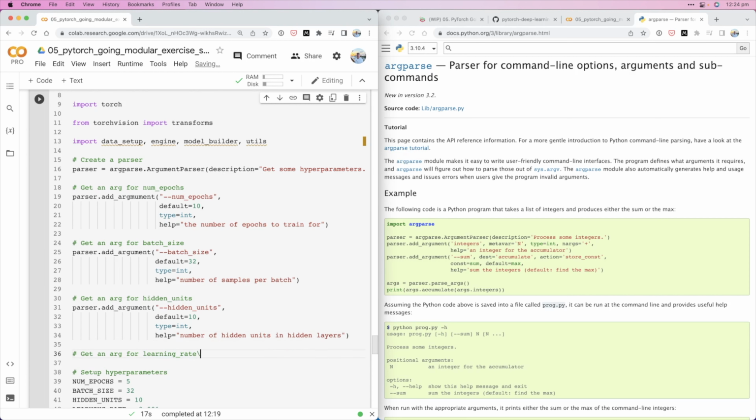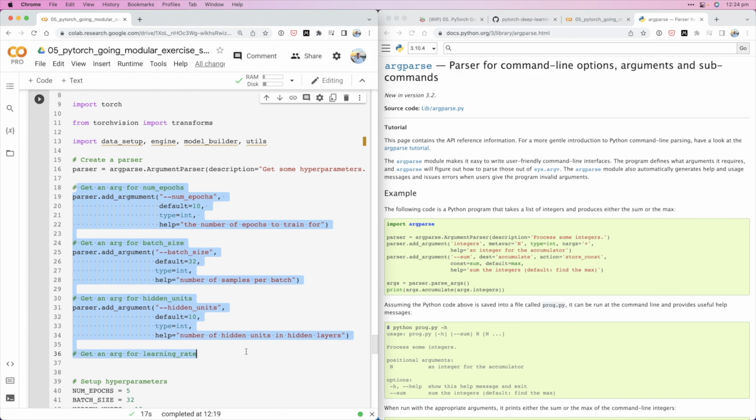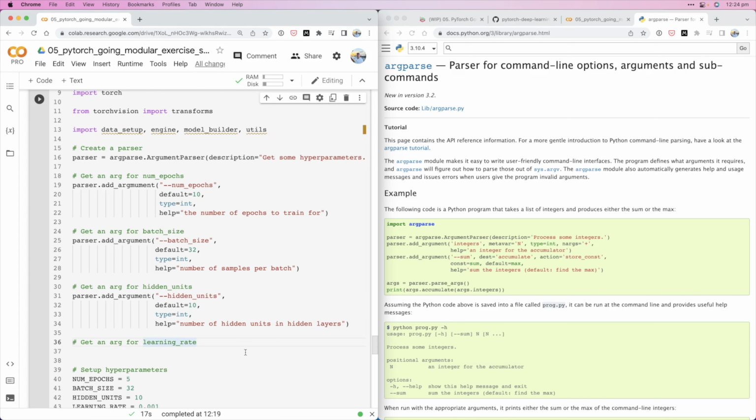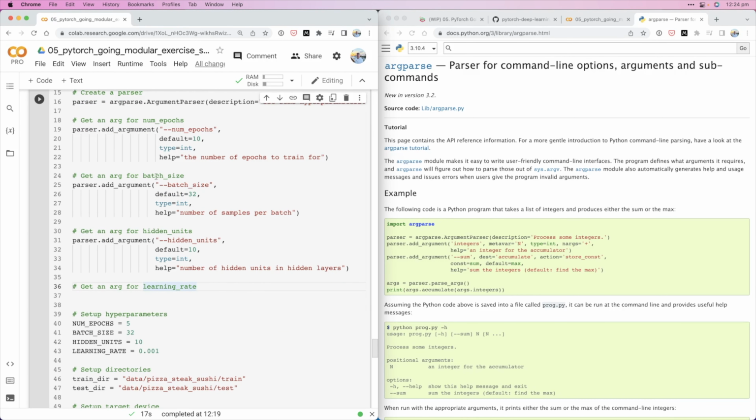Now you could, as you probably noticed, create as many of these as you want for your Python scripts. Especially with deep learning models, you might have a lot of hyperparameters you want to tweak. So just keep in mind that you can create as many of these as you like. And in fact, that's probably a good challenge to set for yourself. Add argument.